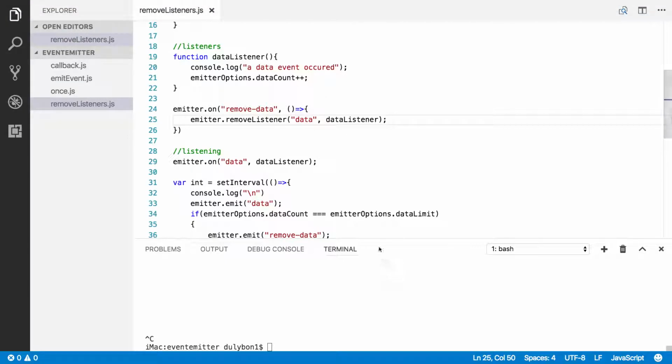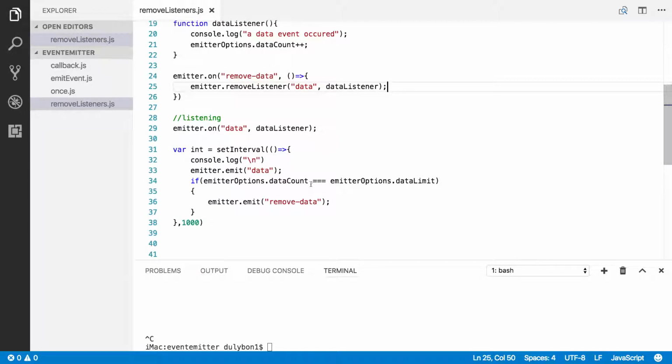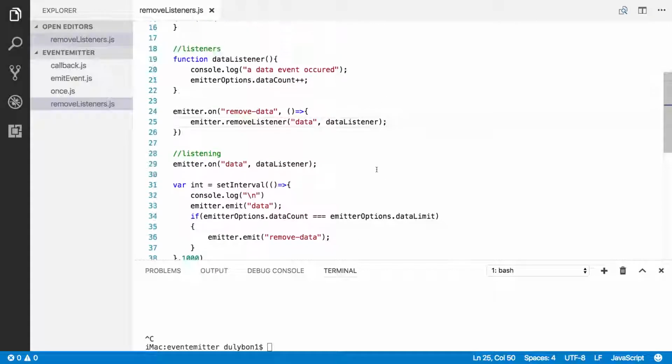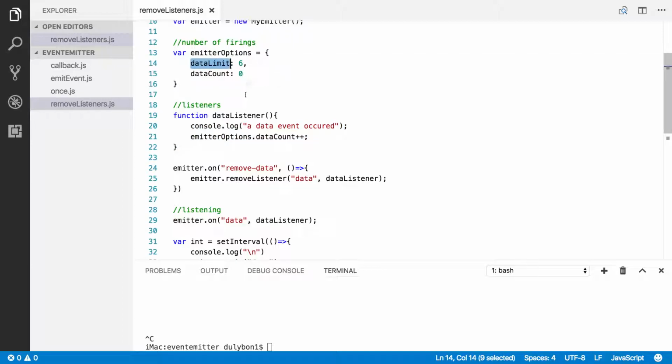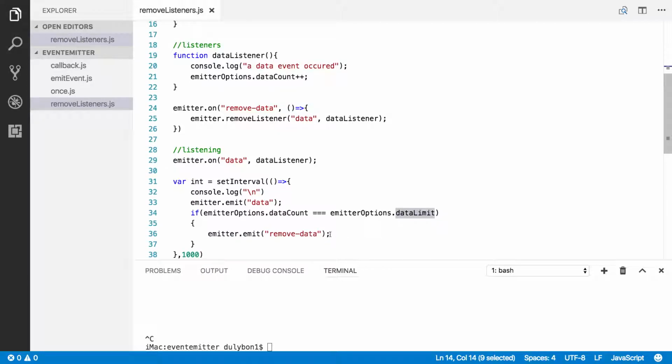What we expect to happen here is that whenever the data count becomes equal to data limit, which we are incrementing every time that data listener is fired, and that limit is 6, so the sixth time this is fired, it will stop listening for that event. So let's go ahead and run this and see what's happening. 1, 2, 3, 4, 5, 6, and then it stopped listening.